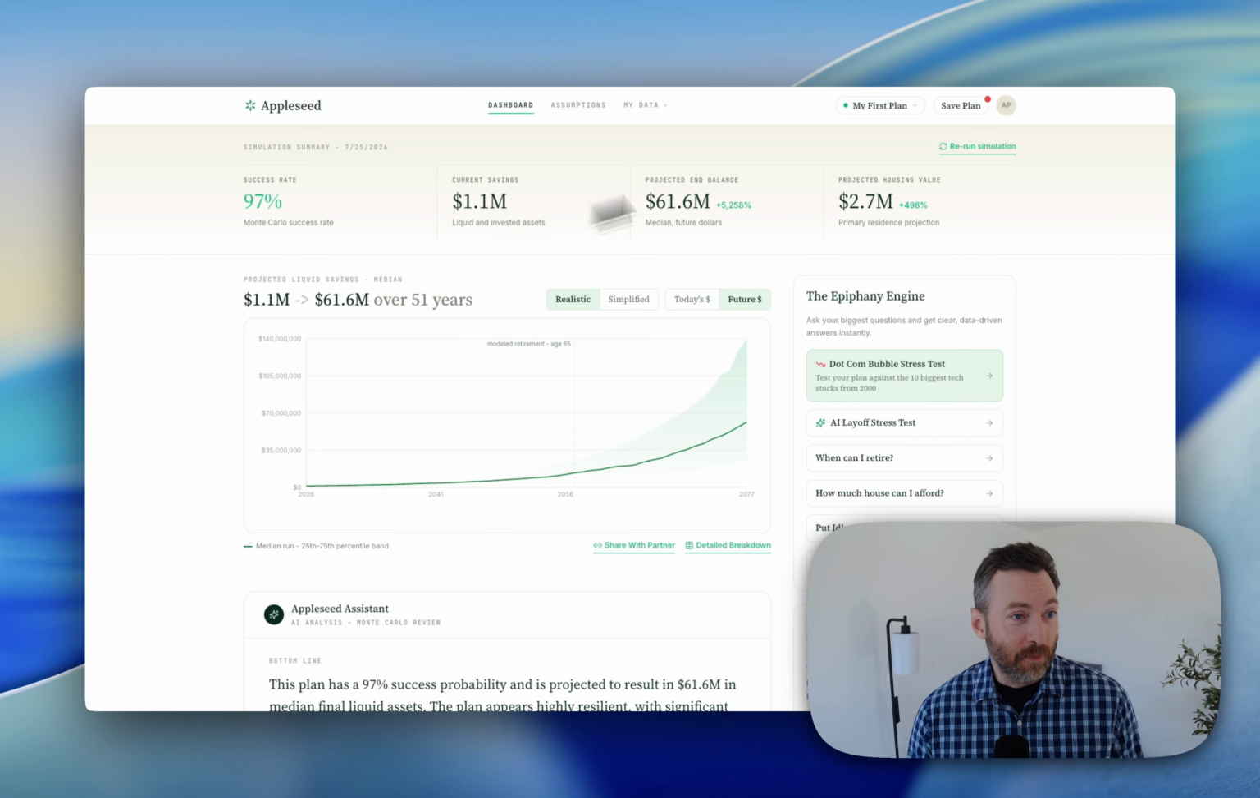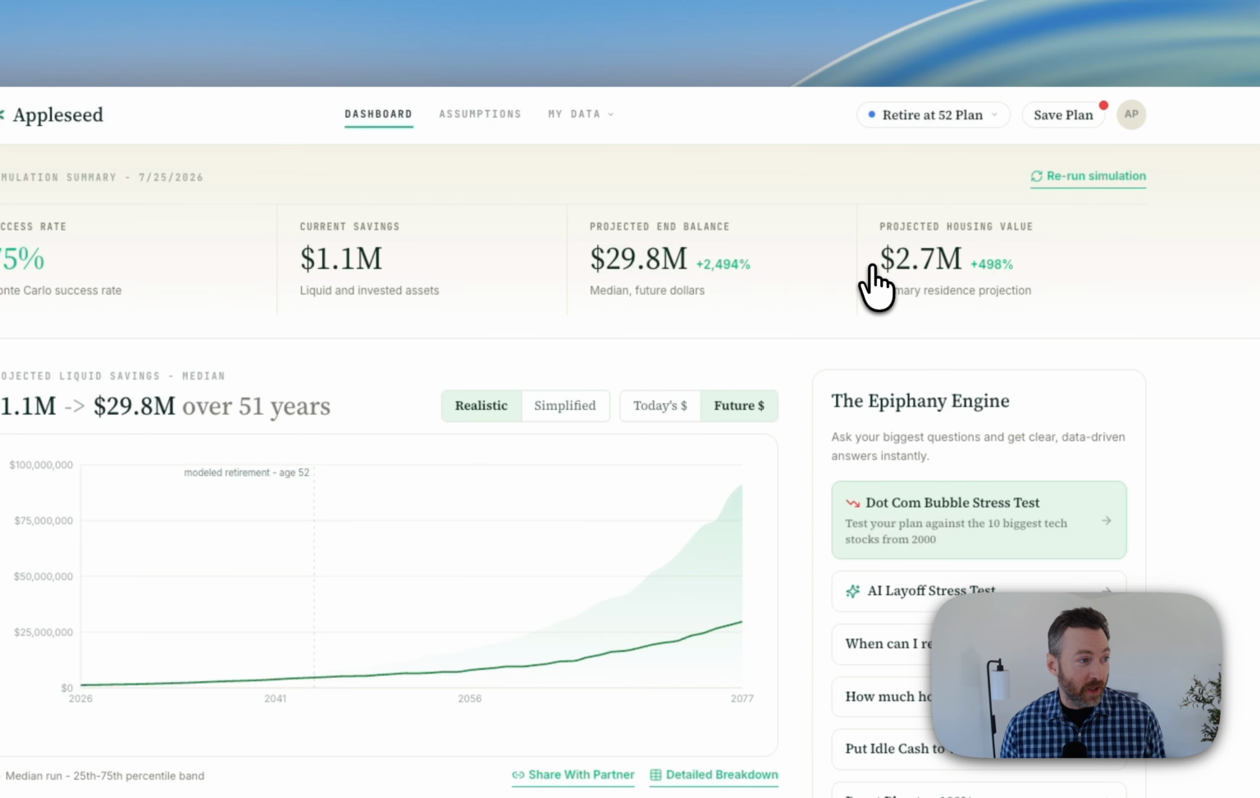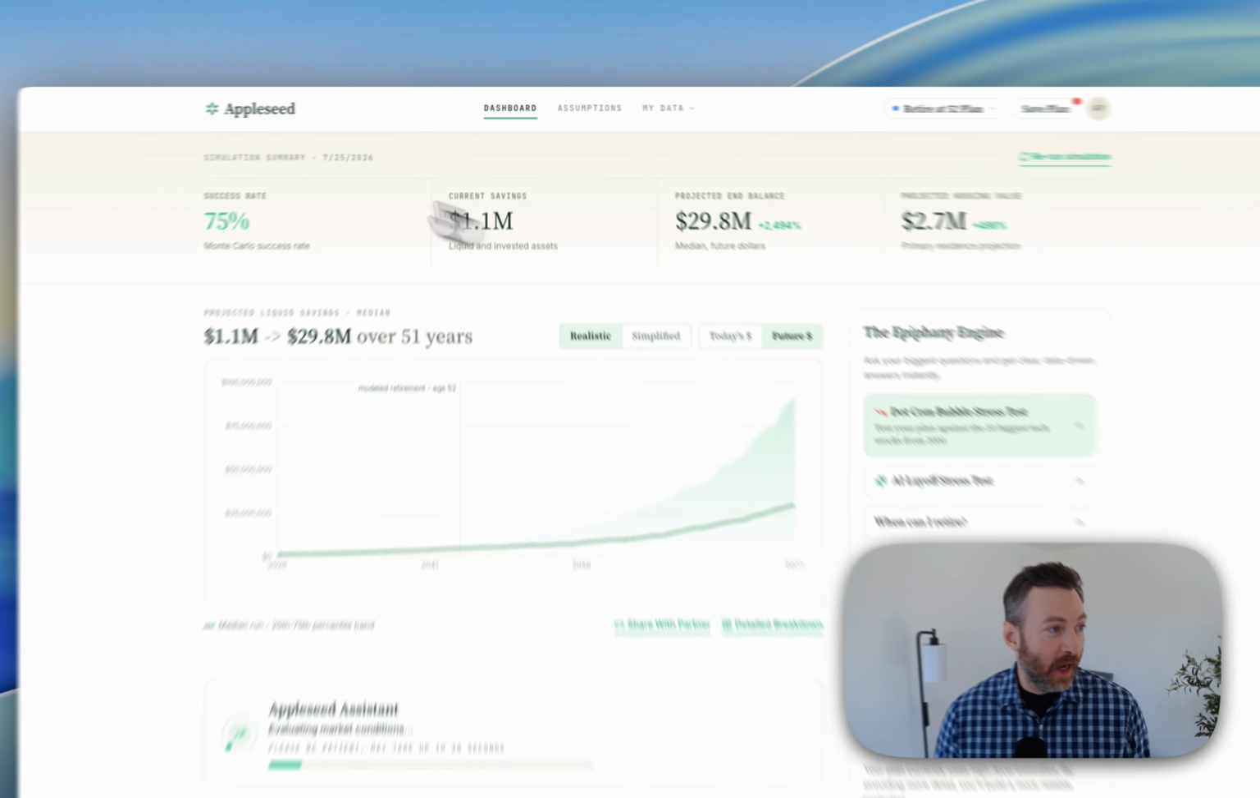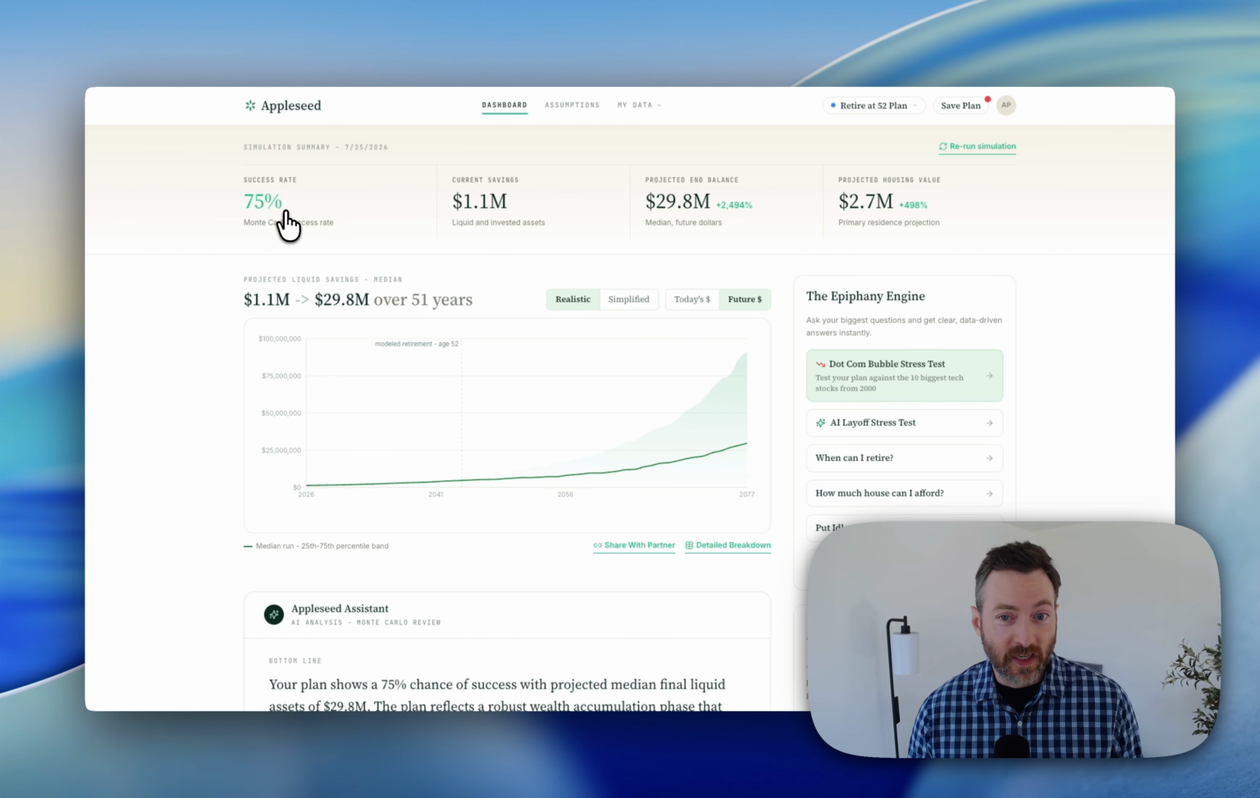But then let's say I have a second plan where I want to retire earlier. So if I retire at 52, I still have a 75% chance of success. Advisors typically recommend aiming for between 70 to 90% chance of success in a Monte Carlo simulation. So this plan's still feasible. So I want to share this with my wife and get her opinion.